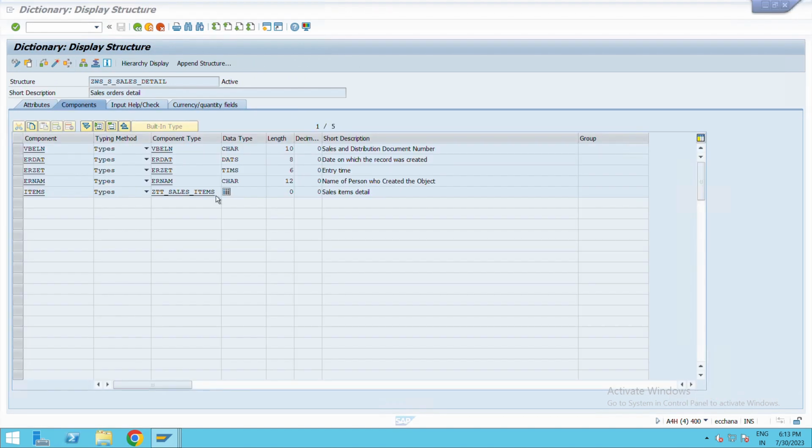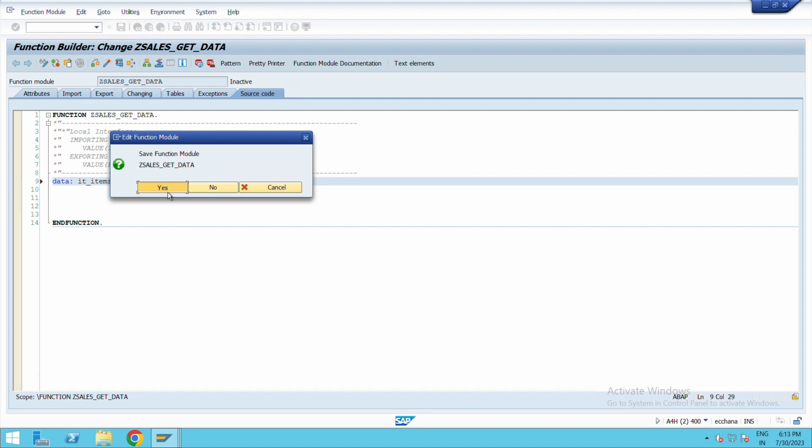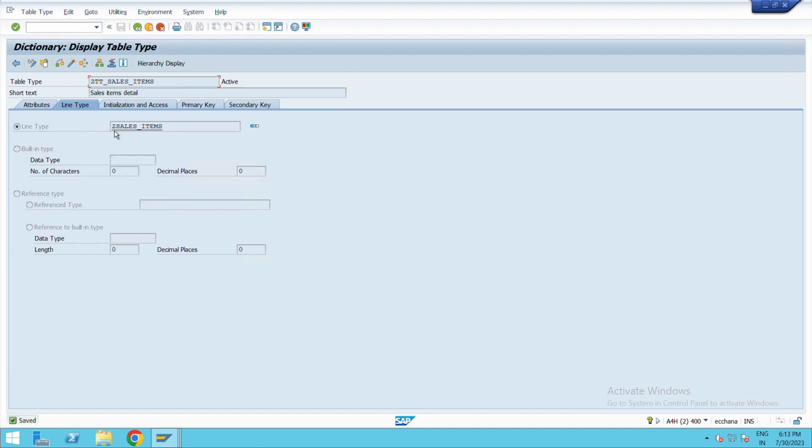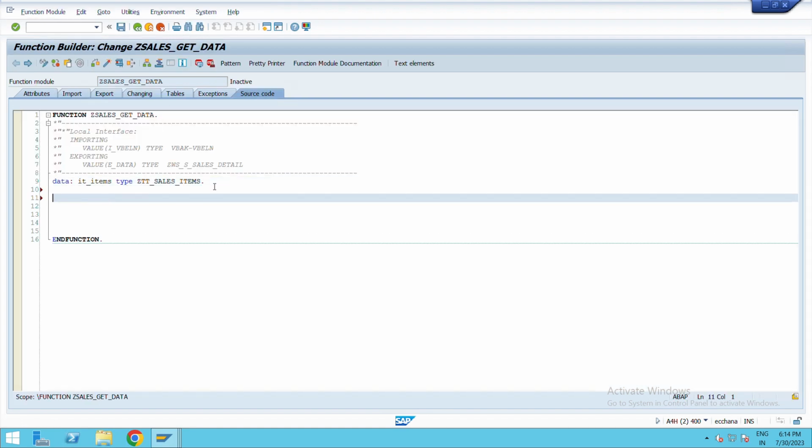Okay, this is not copied. Now here, paste it. So this is the internal table of type ZTT sales items. You should double click it, go here, and you will see the structure. Now go back.